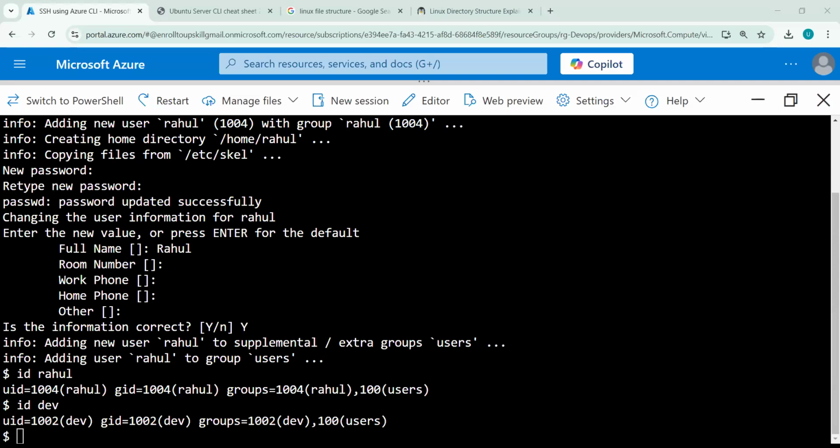Yeah, sure, I will tell. The thing is, here we have not set a sudo password yet. By default, whenever we create any user account in an Azure Virtual Machine, okay, let me check id. Let me show you.